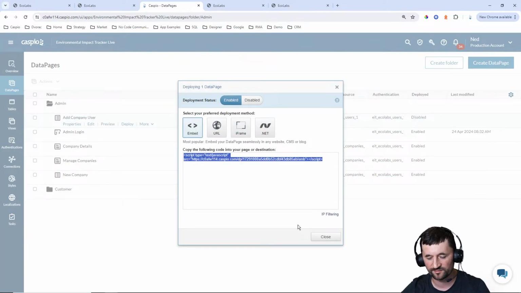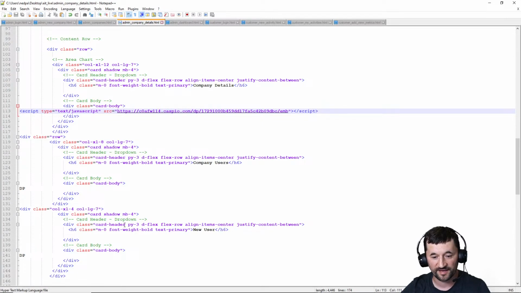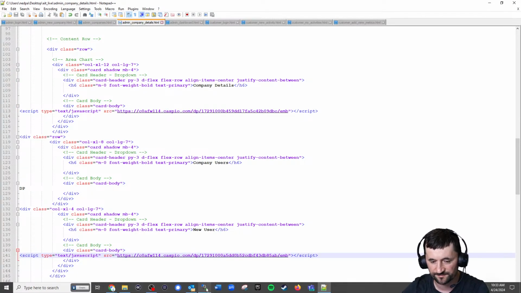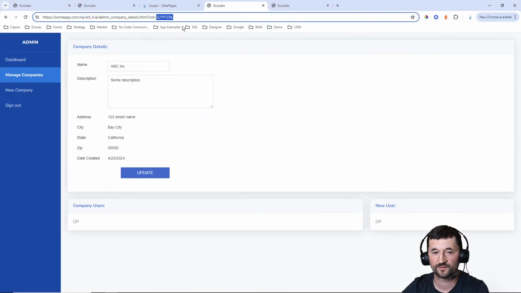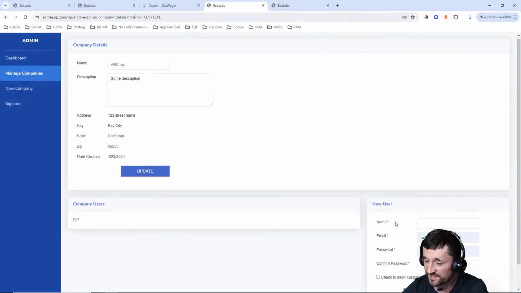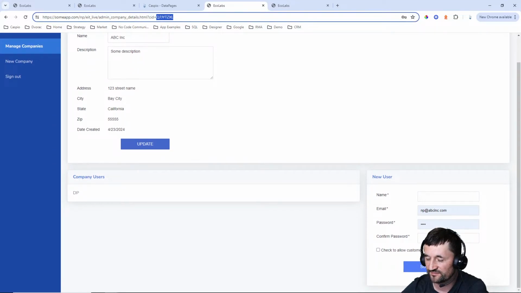Grab our embed code, copy it, and inside here we have new user. Okay, let's publish. Same as before. All right, we should be able to see that form added right over here. Remember, there's a hidden field here that's actually receiving this ID. And once I hit submit, we will stamp that ID into the user table.